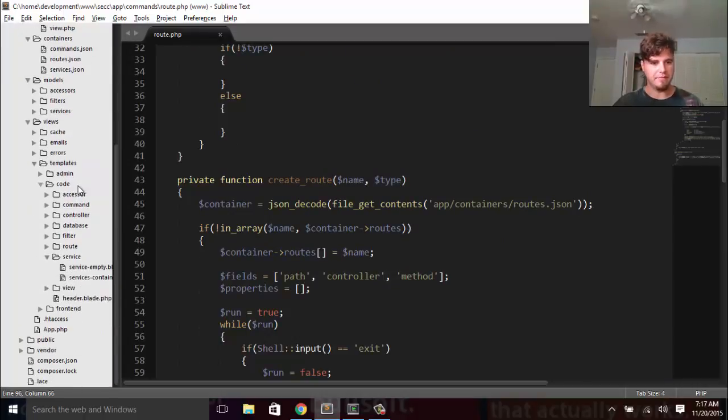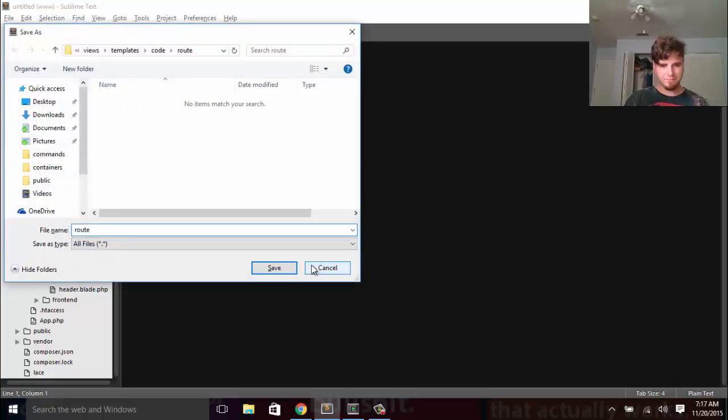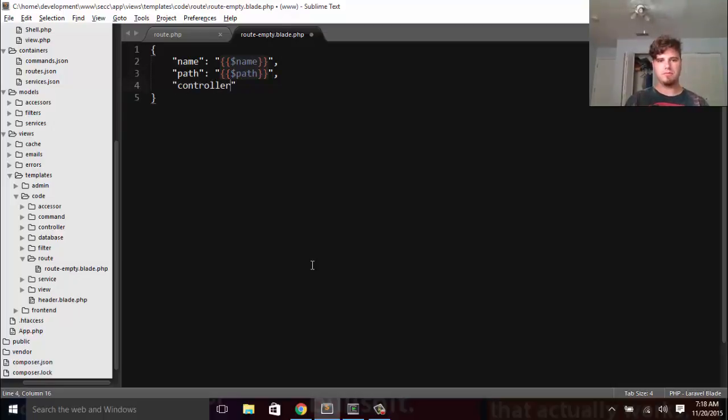But we also need to go ahead and make our template. So we'll come in here and make a new file, which is going to be route empty.blade.php. And within here, we'll just format out what we want our route to look like, which is going to be name. And we want to insert the name. And we want the path. So we'll insert the path. And we want the controller.